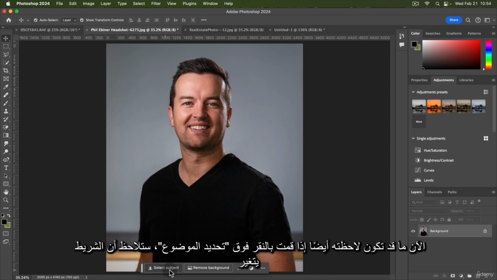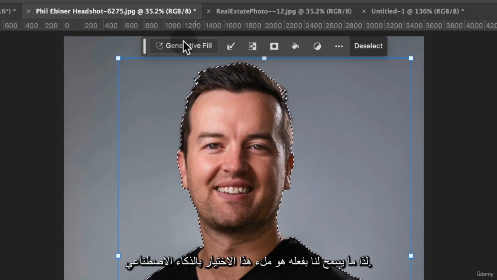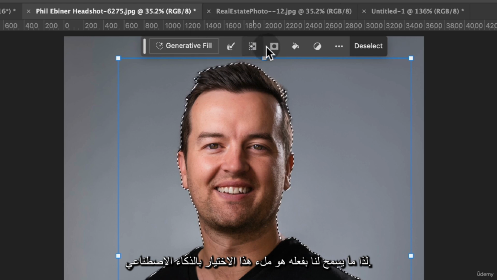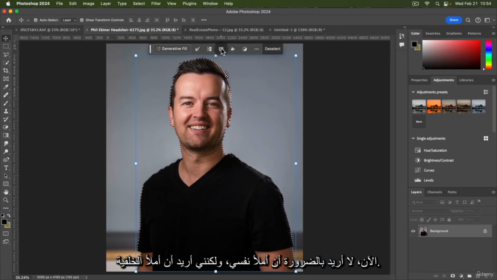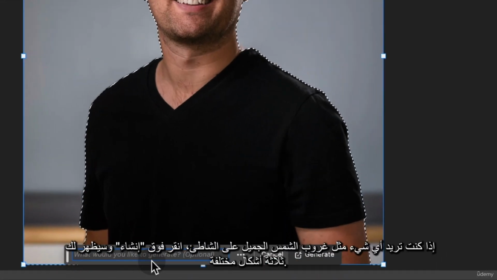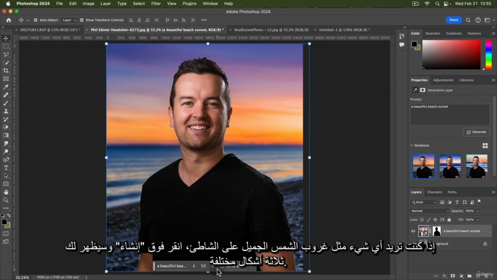Now, what you might have noticed as well, if I clicked select subject, you notice that the bar changes to generative fill. So what that allows us to do is fill in this selection with AI. Now, I don't necessarily want to fill in myself, but I want to fill in the background. So I've clicked this button here that inverts the selection. And now what we can do is type into this little generative AI fill box anything you want. A beautiful beach sunset, click generate, and it's going to come up with 3 variations.